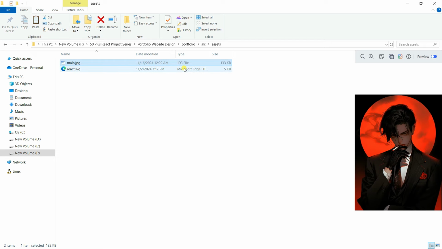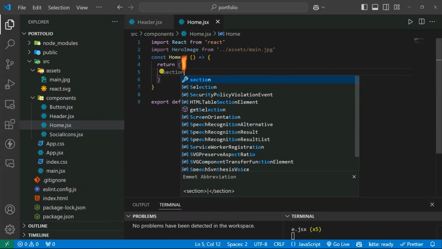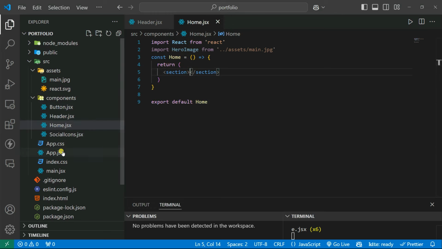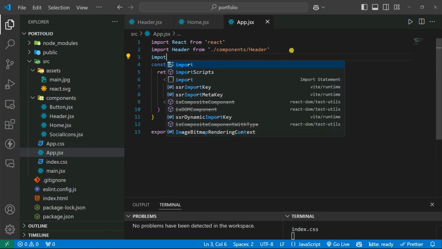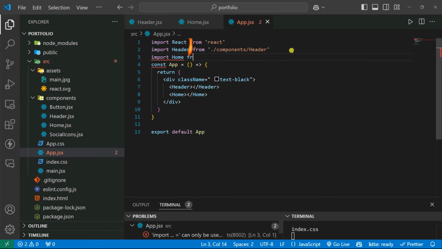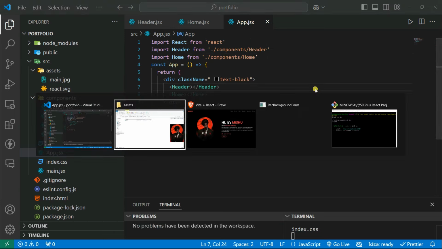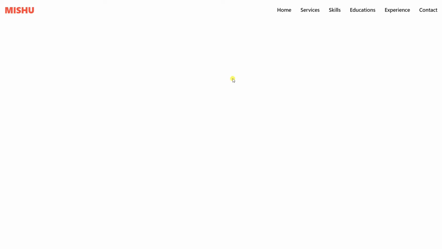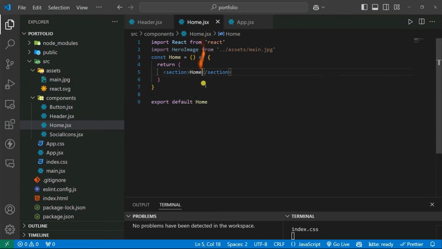So let's go here, remove it, and take one section. Let's say section. We also need to import it in our app.jsx. So let's say home. That's our home, and let's import it: import home from the component, and this is called home. Now let's save it and go here, and home should appear, I hope so. Because we don't have any text, let's say home. Then you can see the home here.